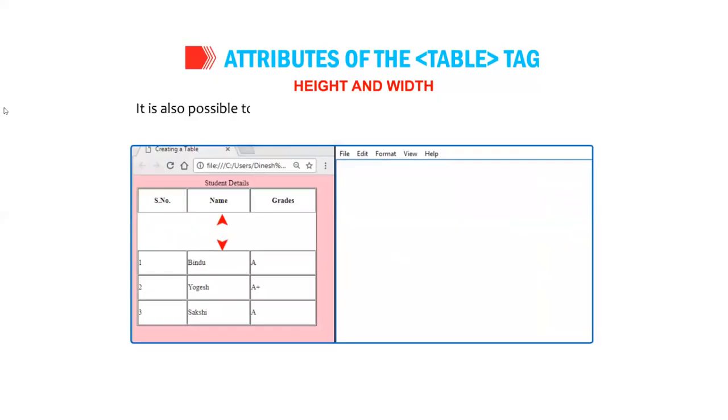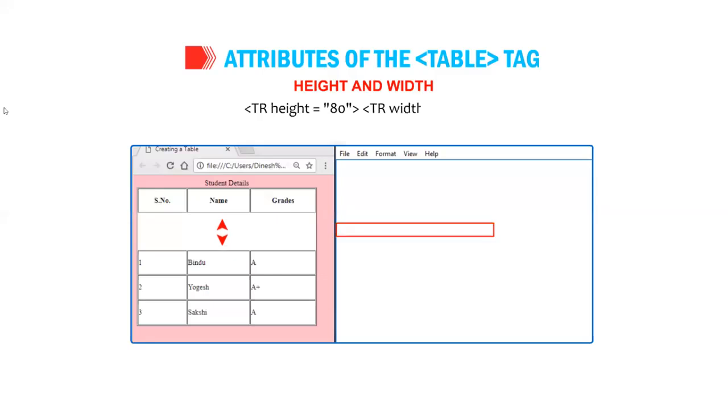It is also possible to control the dimensions of individual table cells or rows. TR height="80", TR width="50%". Students, know the fact that the column tag defines attribute values for one or more columns in a table.